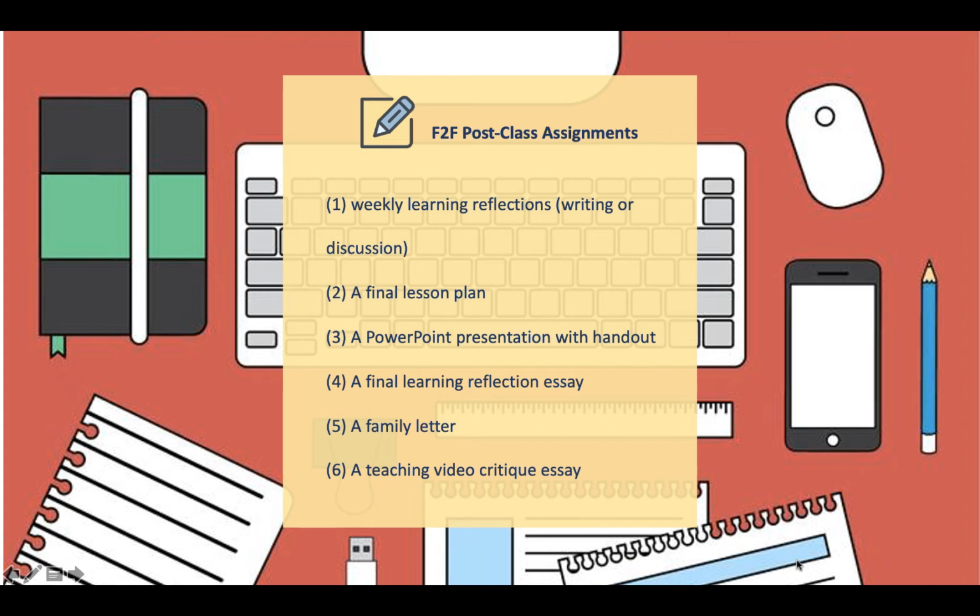Then you ask them to submit the final lesson plan. You ask them to have a PowerPoint presentation with handout to show everybody what you've learned. Probably present like a case lesson plan or maybe a research topic about how to use technology effectively in the classroom. Then you ask them to have a final learning reflection essay built upon the weekly learning reflections. Then you want them to write a family letter for their student to read to their parents or guardians.